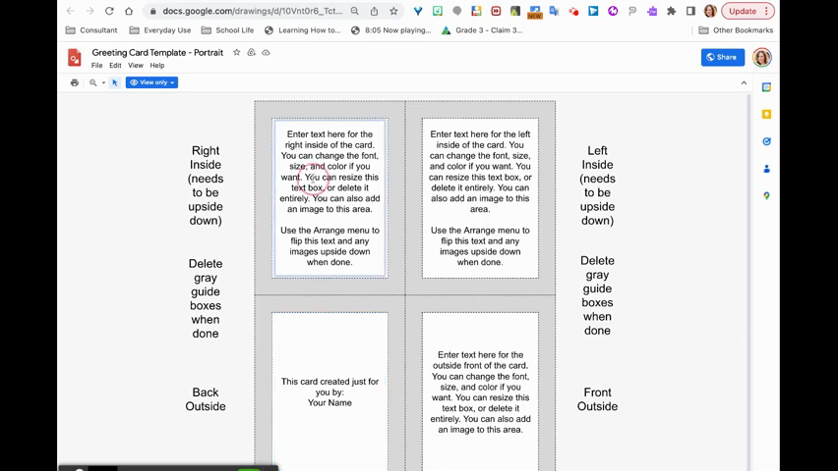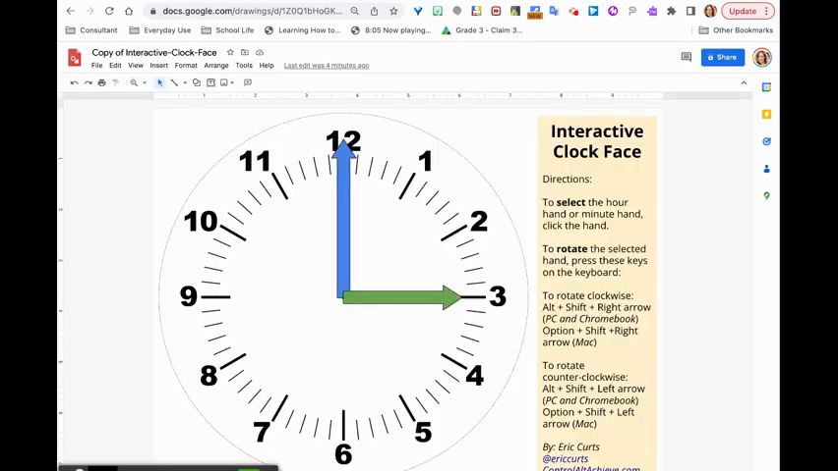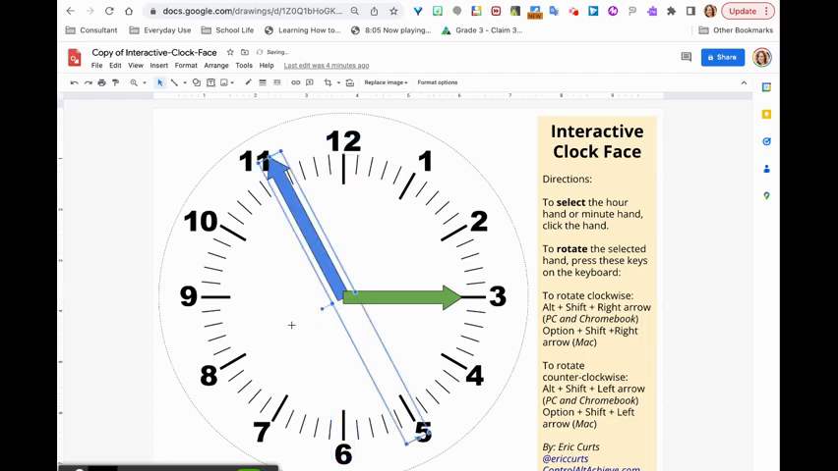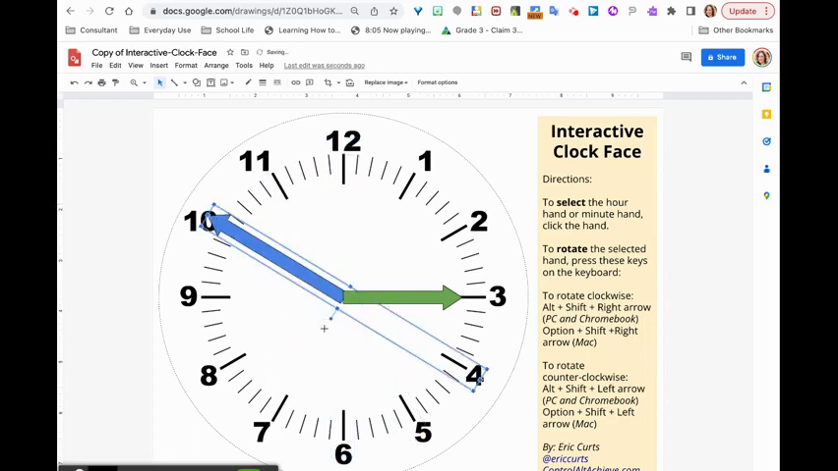And at the end, this one and this one need to be rotated to be upside down. And the directions tell you that here and here, so that when you print it, it's right. So this is a template you can make a copy of and use with students. He also has examples of how to use things like telling time, clocks in Google Drawings, because then when you just rotate, the students can show the time.